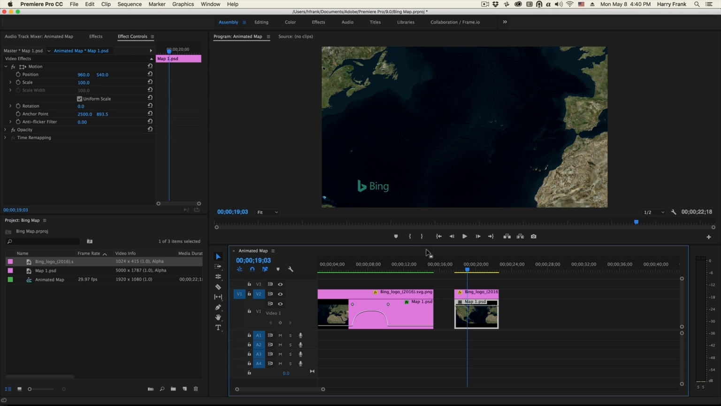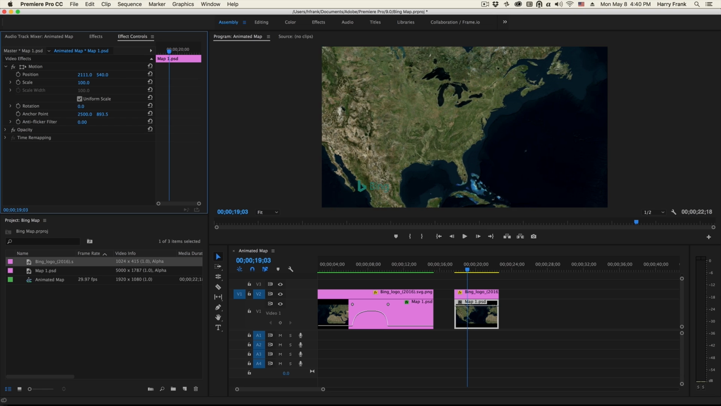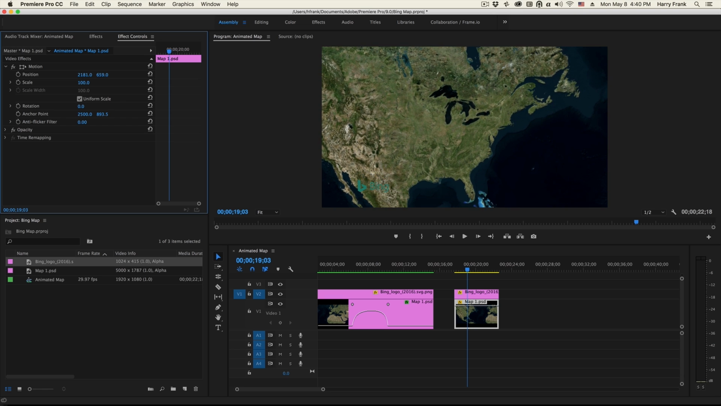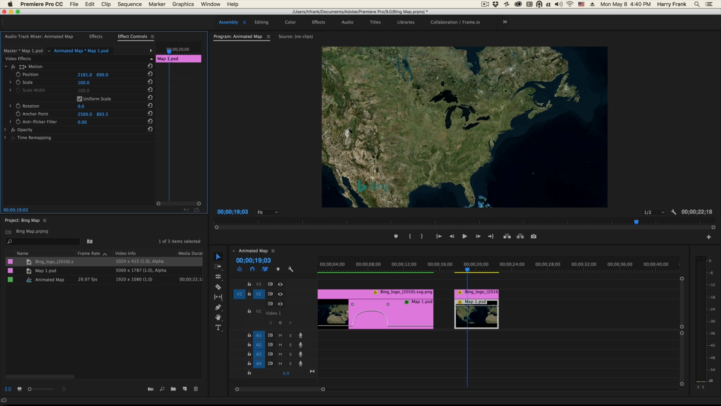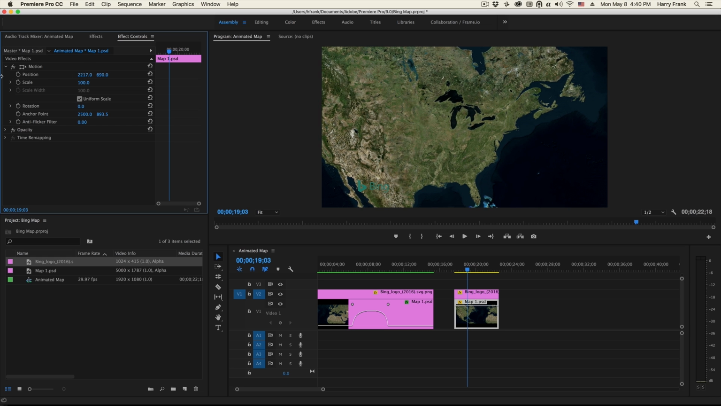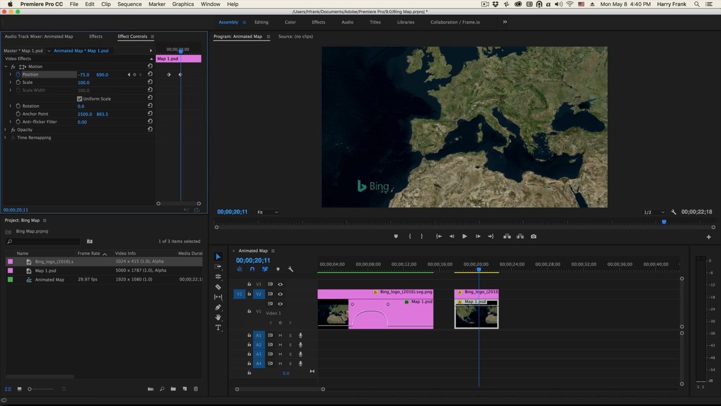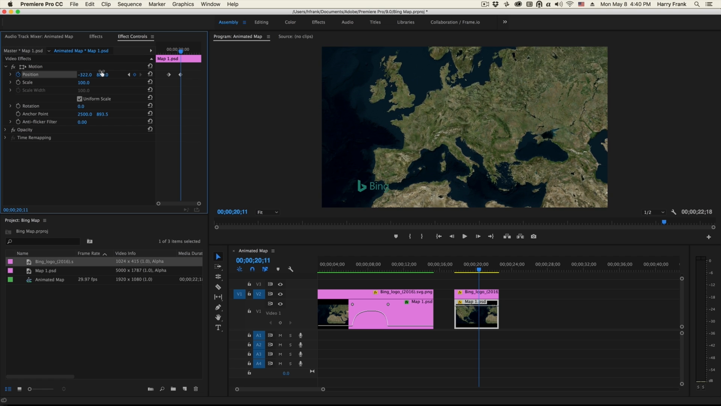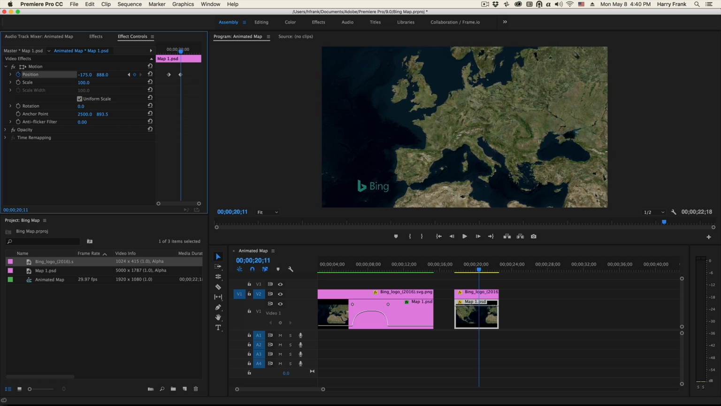So with the map, I'll do some very basic animation here. I'll go to my position parameter, and we'll move this so that we're going to center the Midwest of the United States, kind of right in the middle there, and our starting point will be Detroit. So I'm going to set a keyframe right there for position, and a few seconds later, I'll move this over to center Europe, right in the frame, and we will be going to Paris today.